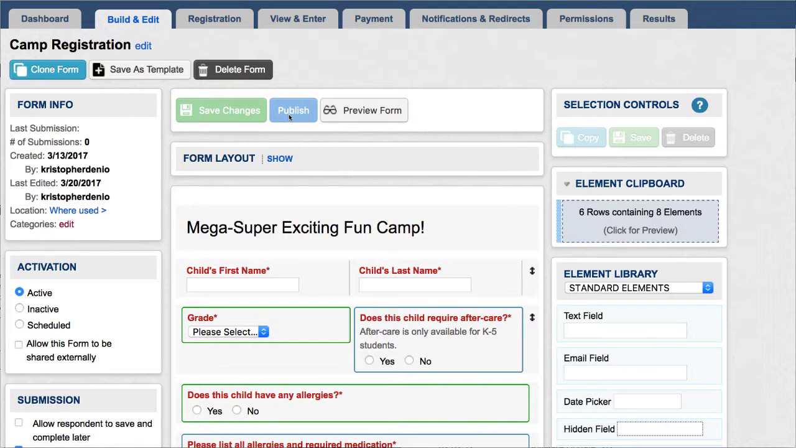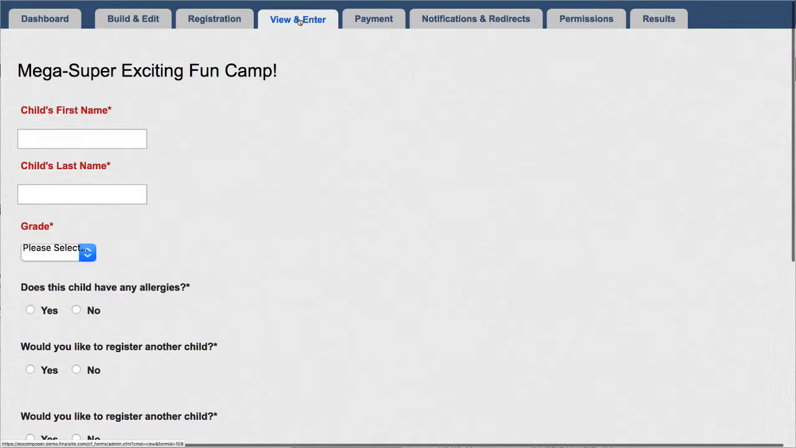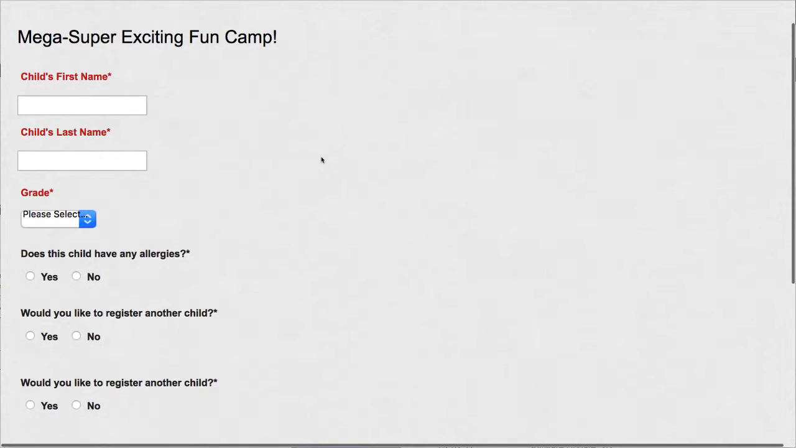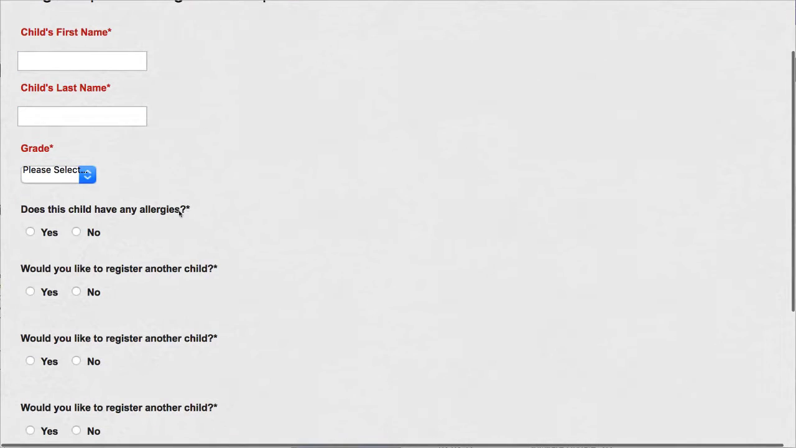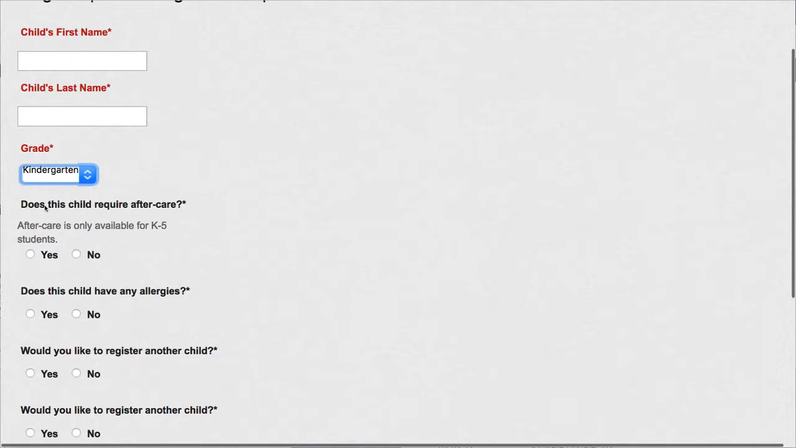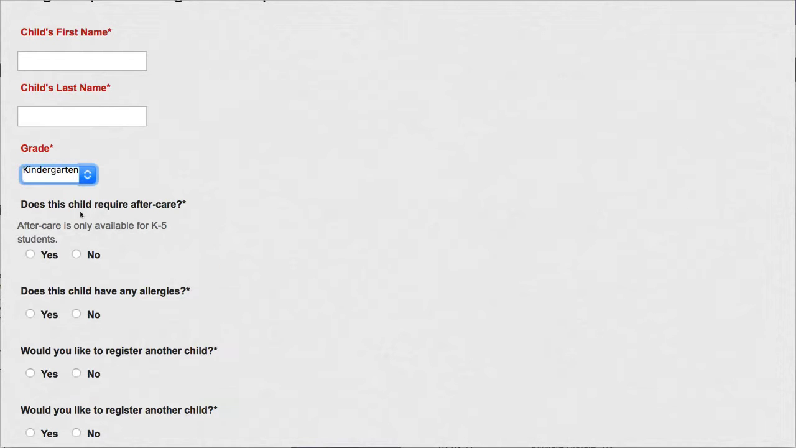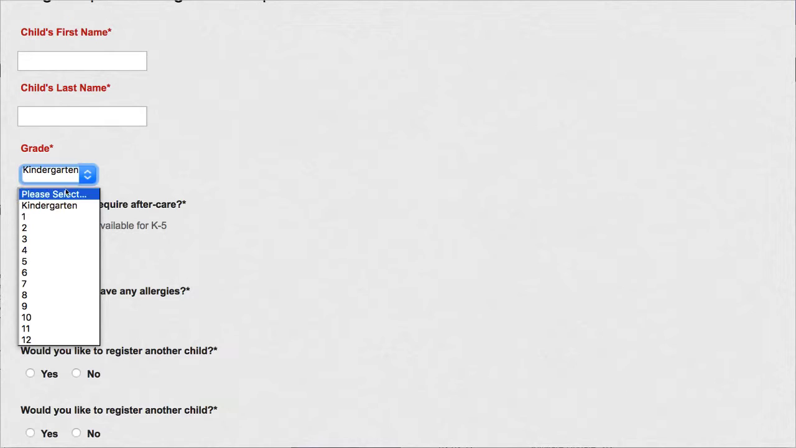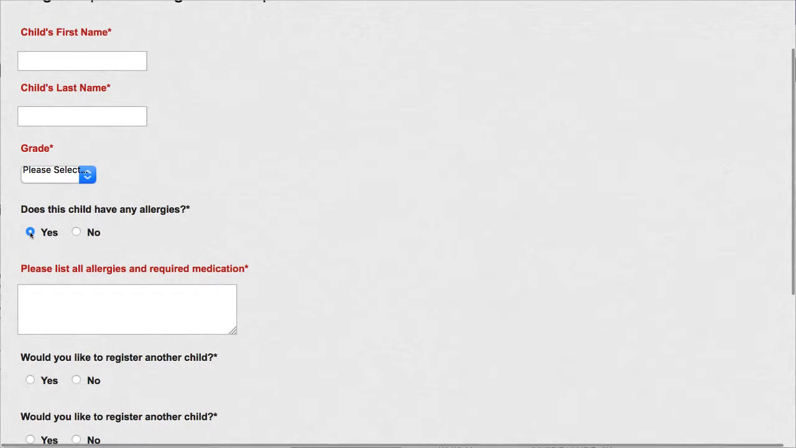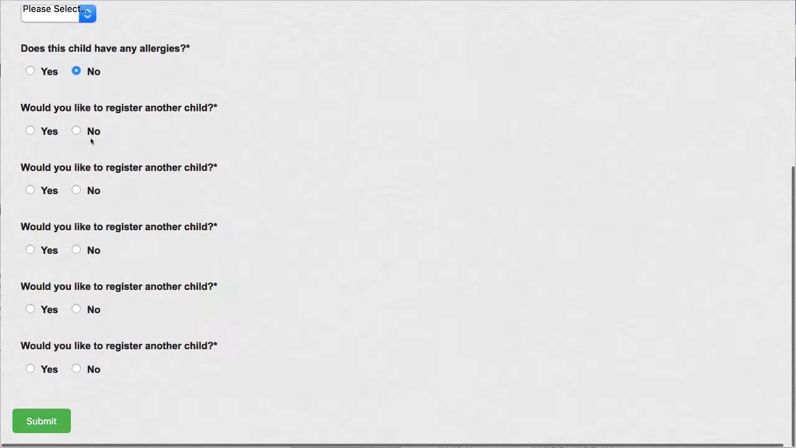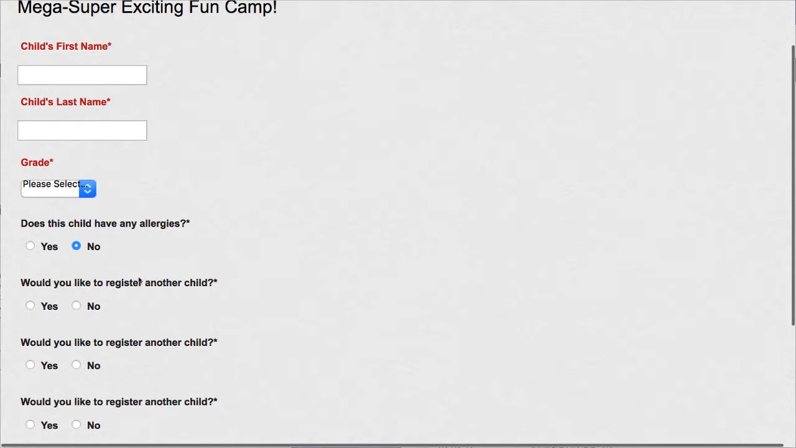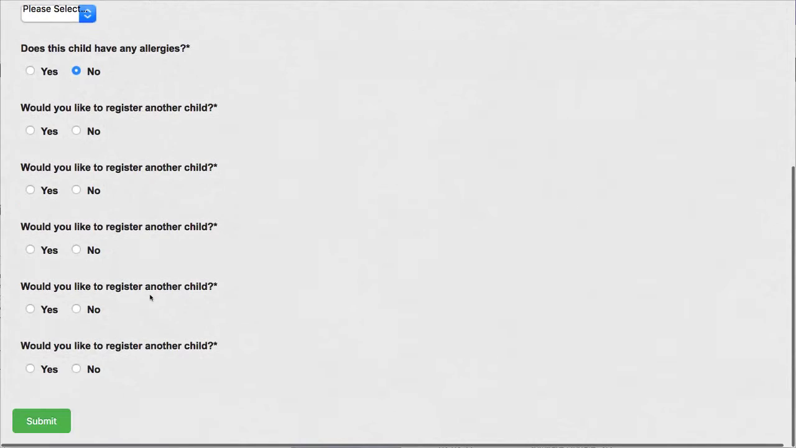And come over to the View and Enter tab. And so far, so good. We have the child's first name, child's last name, the grade, which still has the dependencies. Does this child require aftercare? As well as the allergies field. But what we have down here is a bunch of would you like to add another child, one after another, after another, after another. And we'd like to have only one of these at a time.